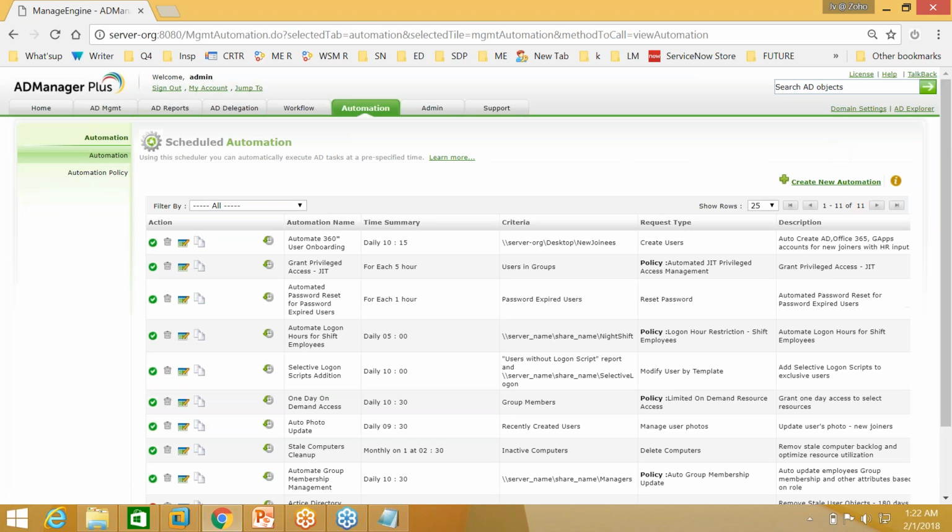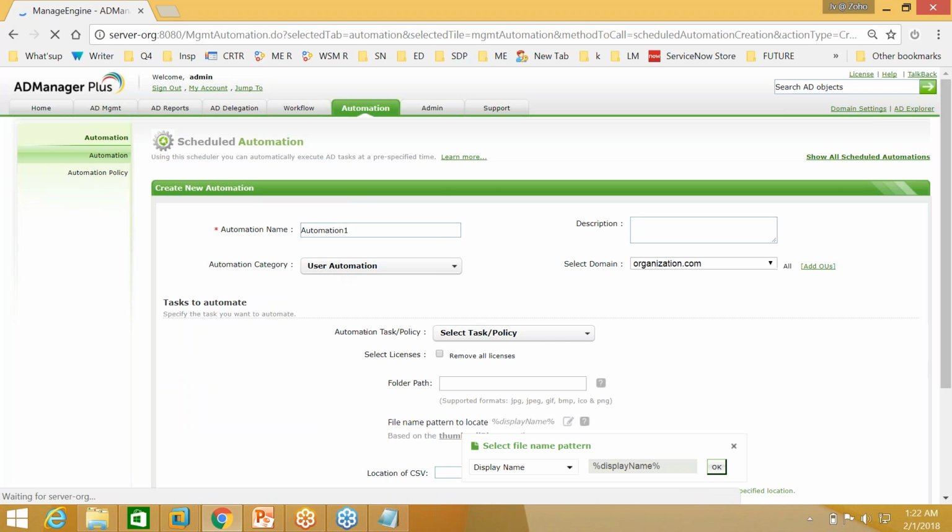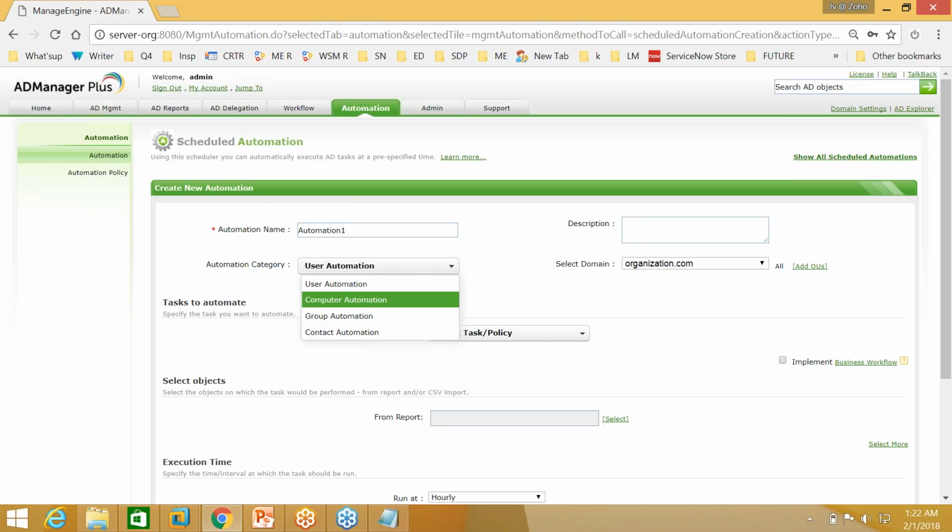And when it comes to creation of an automation, you have multiple categories. I'm going to quickly get into create a new automation and show you what categories are available. So we've got automations for user provisioning or user modification, one for computer automation, one for group and contact automation.